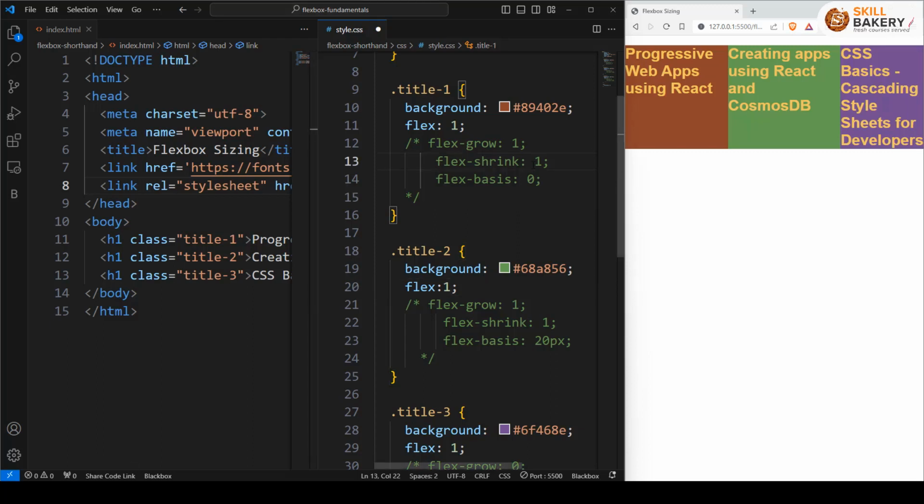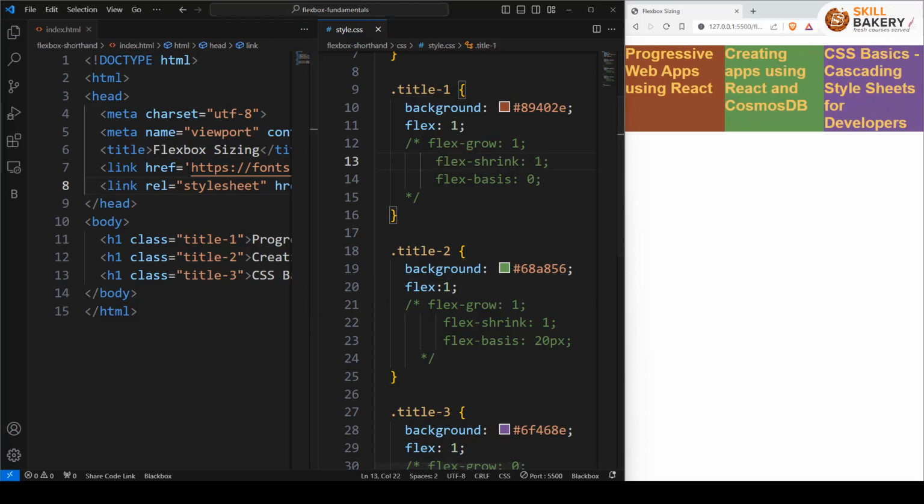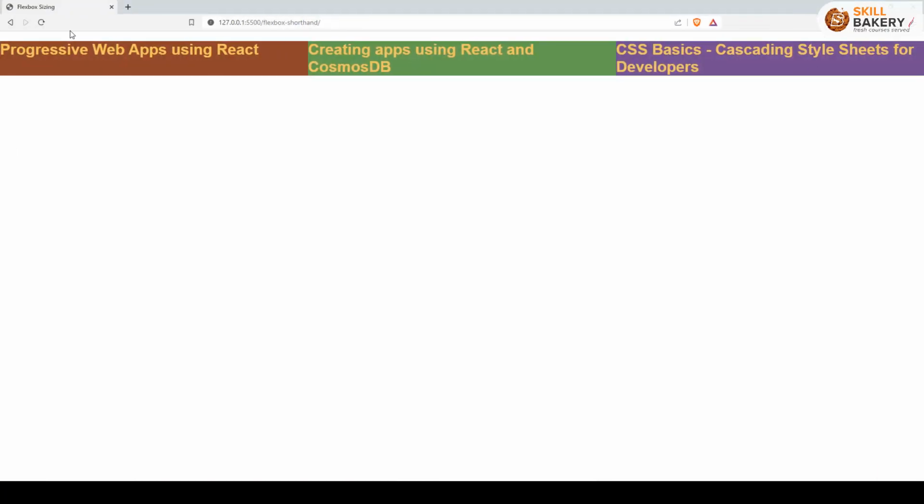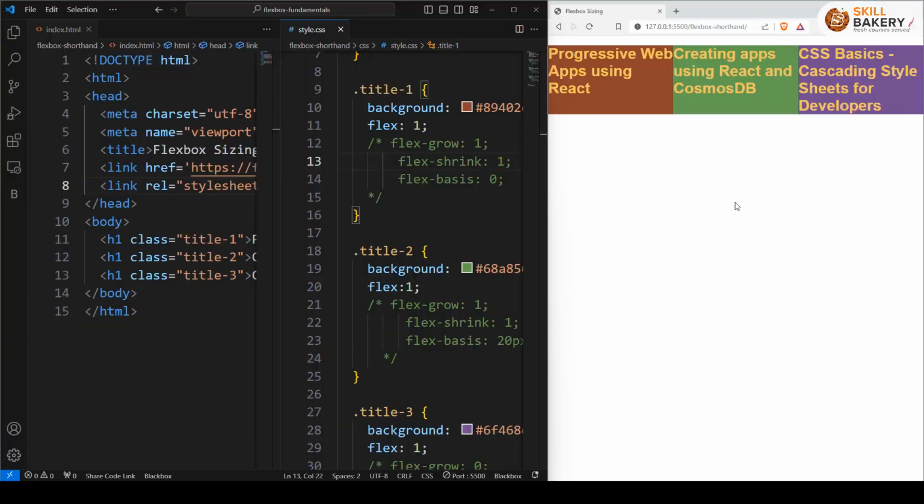So let's save this, and there you go. If I expand this, you'll notice that all three have an equal amount of space, and when we are resizing it, you can notice that the space of each of these h1 tags is still the same.